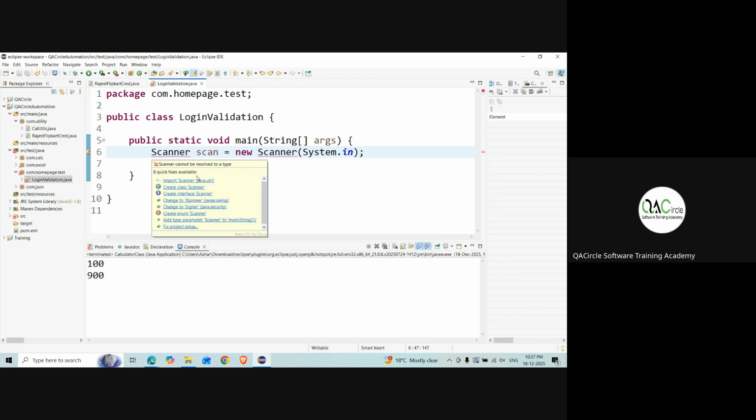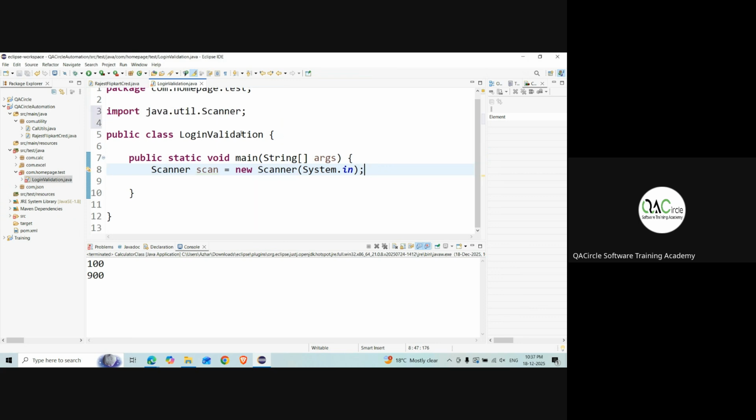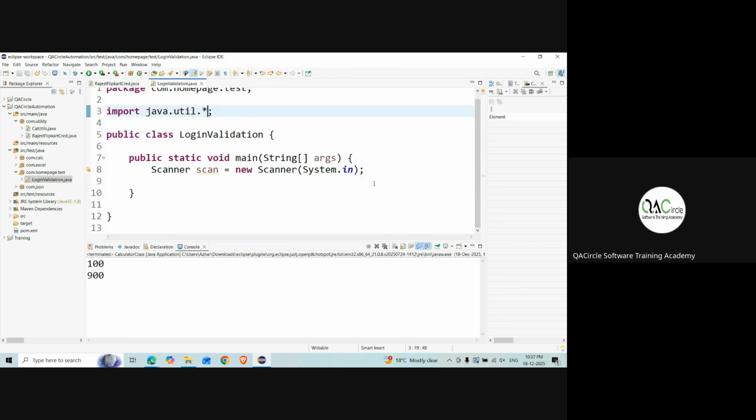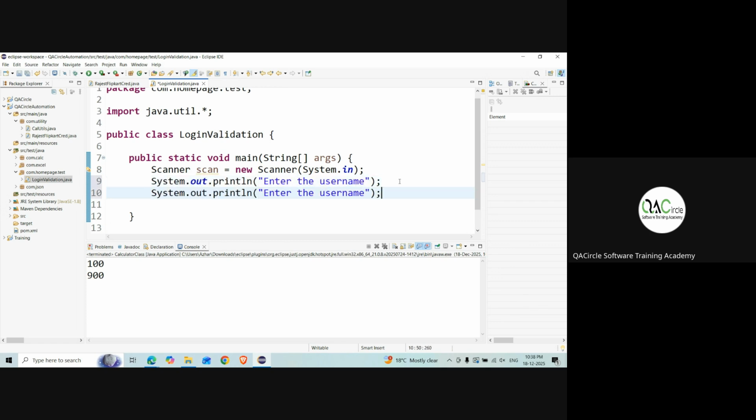Now, can I take Scanner from java.util.*? I'll take the star for now. Okay. So maybe you can ask with sysout, enter the username. Let me copy this, enter the password.